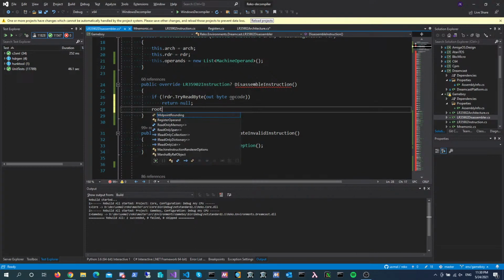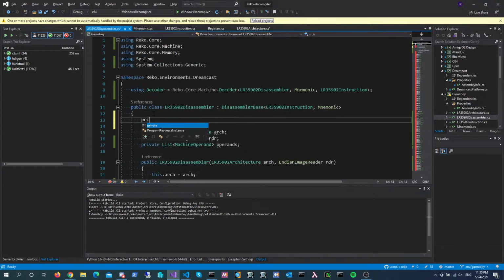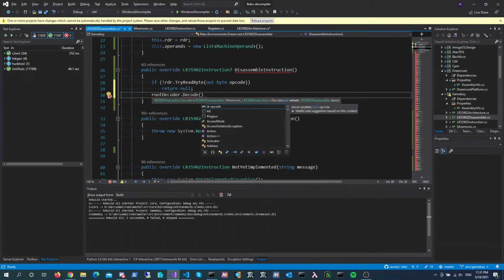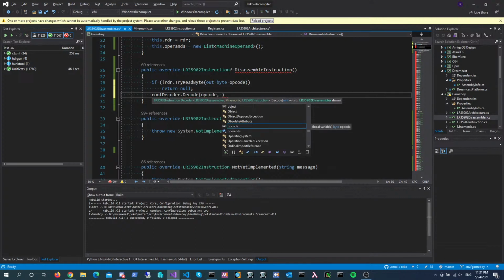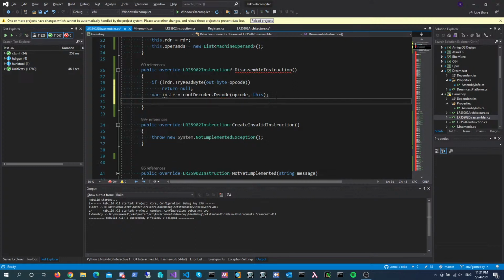But otherwise, we have an opcode, so now we can feed that opcode to the root decoder and tell it, hey, Mr. Root Decoder. Oh, did we declare it? I don't think we did. Let's declare that. Private static decoder root decoder. And so we'll tell the root decoder, hey, decode this. And we'll feed it in the instruction that we got, the opcode, and ourselves, this. And out comes an instruction. So this is a decoded instruction.